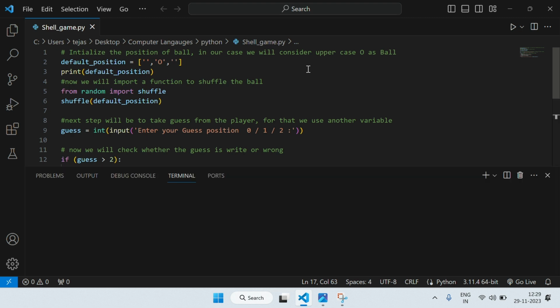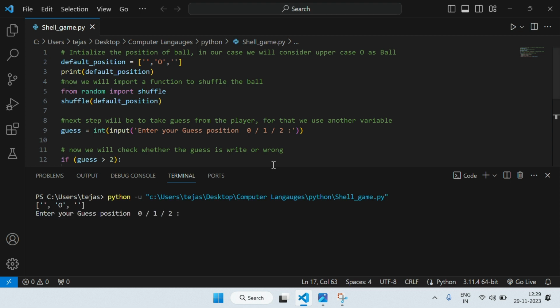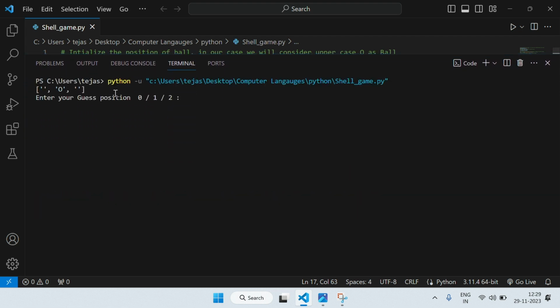Let's run this code. In our case, the capital O will be our ball. As you can see, the position of O now is in the first position. And as we have run the program, the ball, that means the O, is shuffled. Now we have to guess the position of O. So let's play the game.